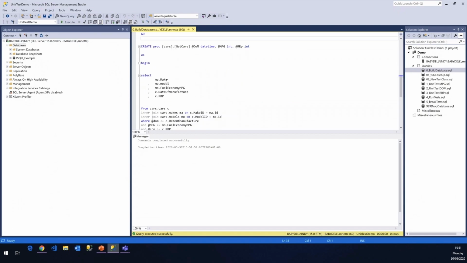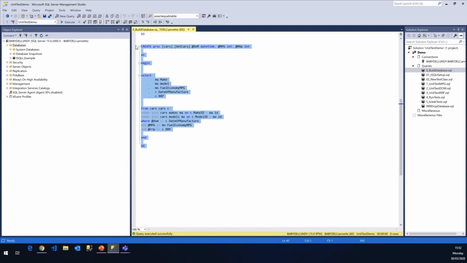Then we have a stored procedure that will return us a list of cars. We'll show the make, the model, the fuel economy, the date of manufacture, and the recommended retail price for cars with specific requirements. So we could run this stored procedure for whatever requirements we want, but when we run it, we will pass in that it's got to be less than 5 years old, more than 40 miles per gallon, and a recommended retail price of less than £10,000. So we will create that stored procedure. And we now have the objects we need in our database.